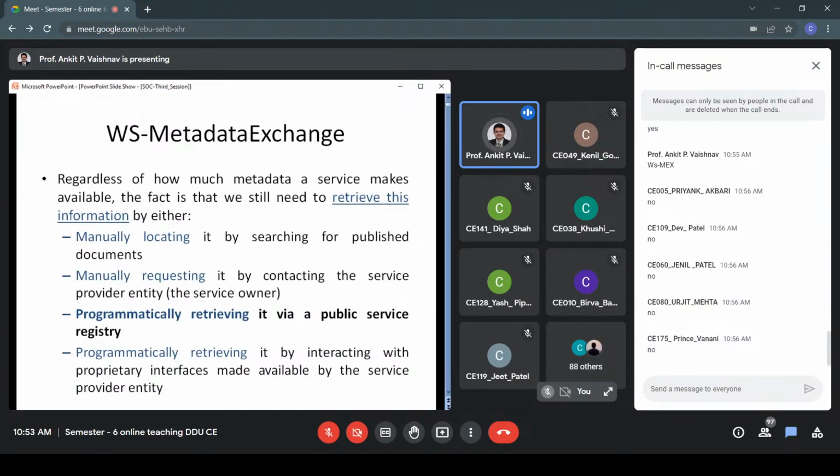Second is manually requesting it by contacting the provider entity. I hope you remember that concept, provider entity and provider agent. Which one of that is a web service? Provider entity or agent? Okay, entity is a web service or agent is a web service?